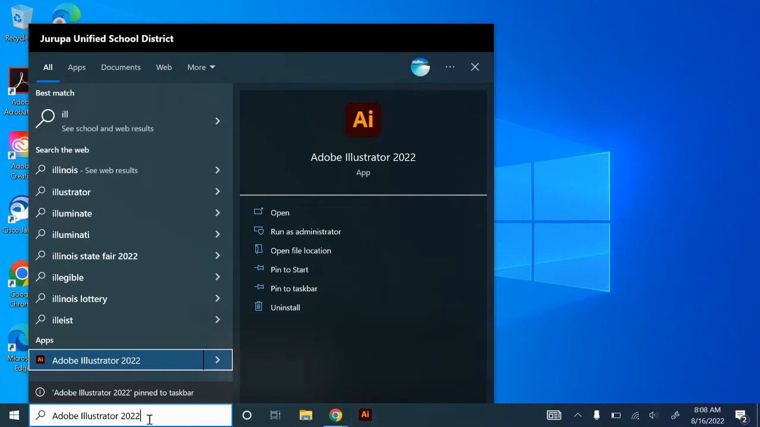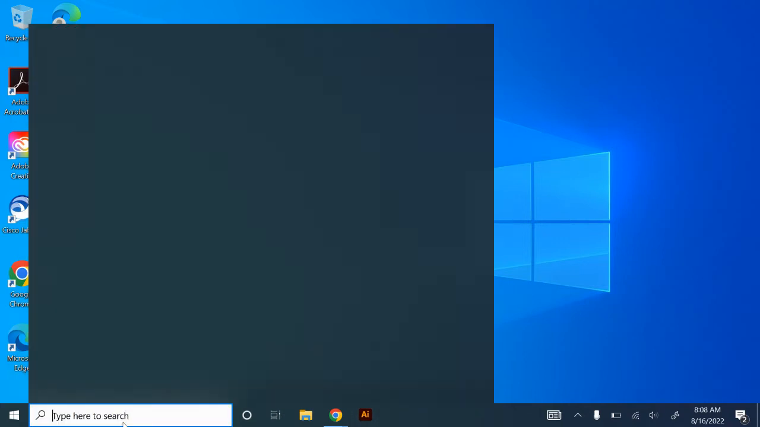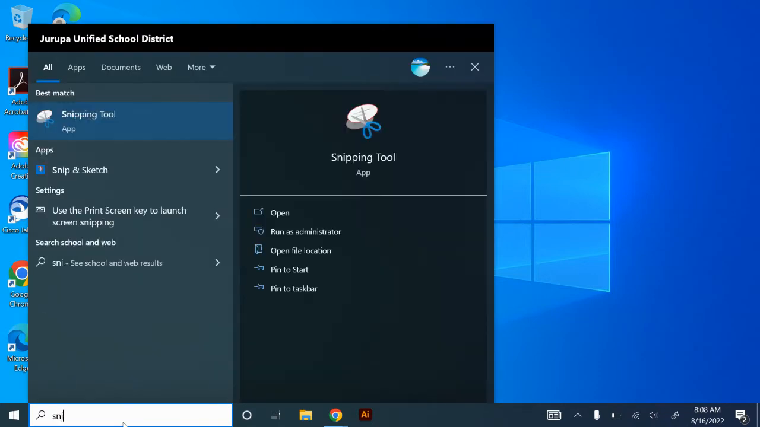We're going to use that a lot. One other that we're also going to use, also click in the type here to search. You're going to type in SNI for a snipping tool. Snipping tool, we could also pin to taskbar, and that's going to be down here at the bottom.